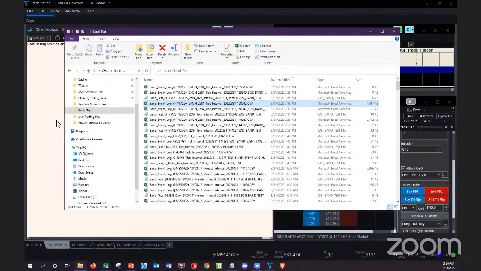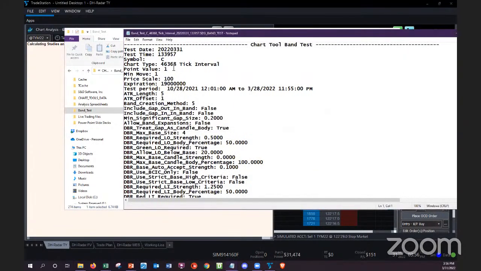And then as it processes through that, I'll show you another thing here. Let's see. Let me just look at this one here. Okay, this is 46,368. This again was a share bar, and this is 5 months back, 10/28 to 3/28.